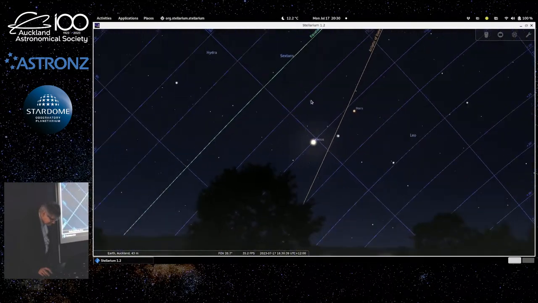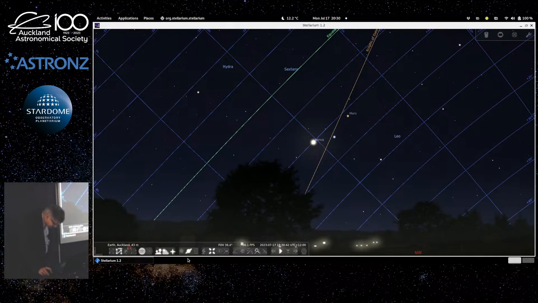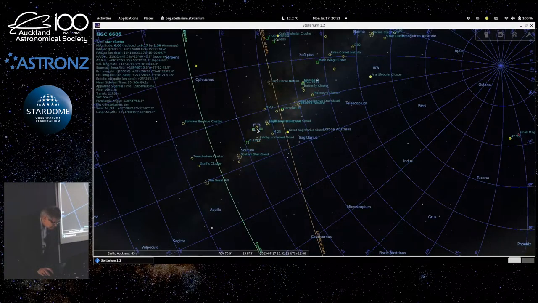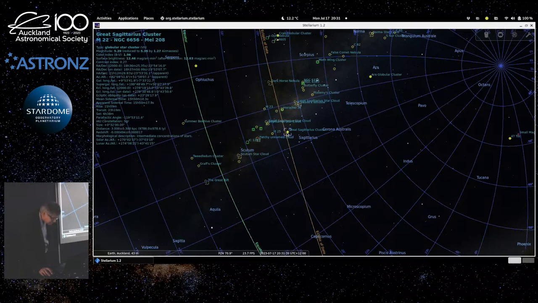We can zoom out again. The other thing we can do is turn on deep sky objects, which is what we're often interested in looking at. I'll just bring the time back. The yellow circle with dots indicates a type of star cluster called a globular cluster. And then an open star cluster. The circles with crosses in are the globulars.